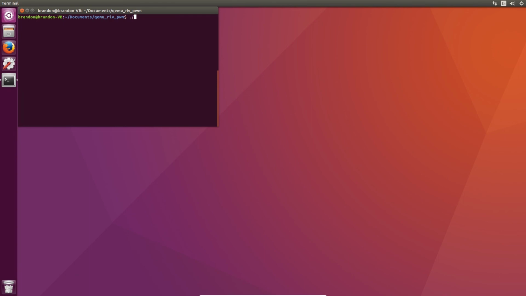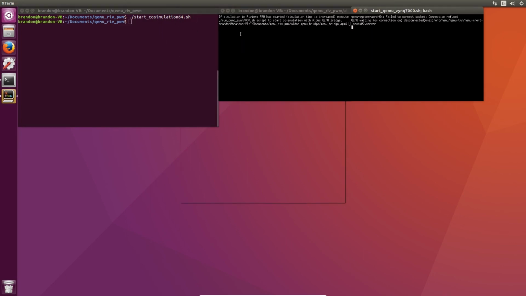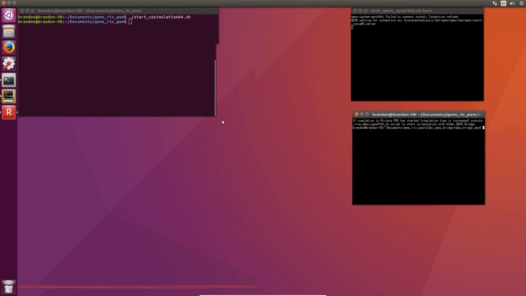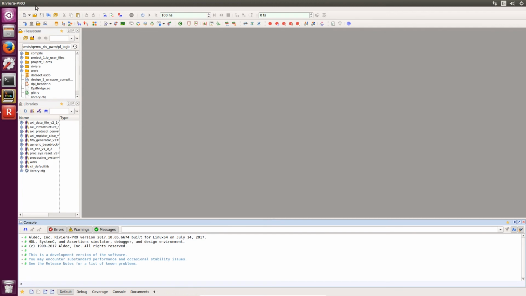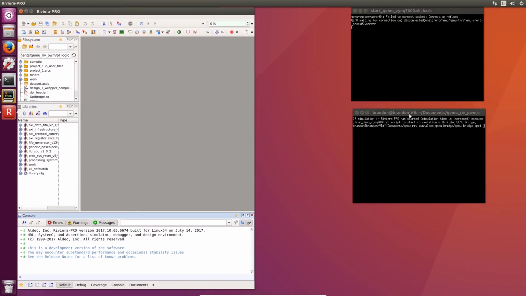So once you do have all the required software and environment set up, we can begin running the project by calling from the demo directory either Start Co-Simulation 64 or Start Co-Simulation 32, depending on your system architecture. This will open an instance of Riviera-PRO with our PWM project open, as well as open these two Xterm windows. The first window has an instance of QEMU waiting for the Aldec QEMU bridge, while the second window is where we can start that bridge.